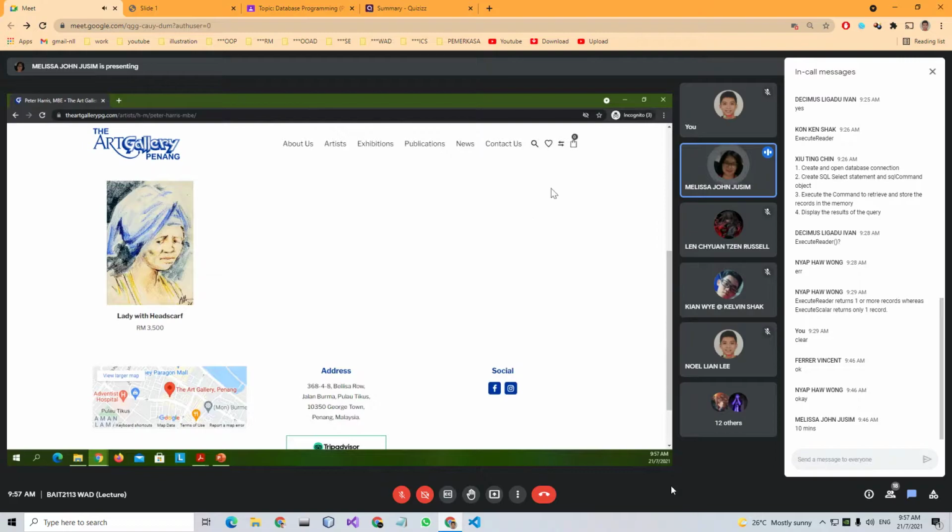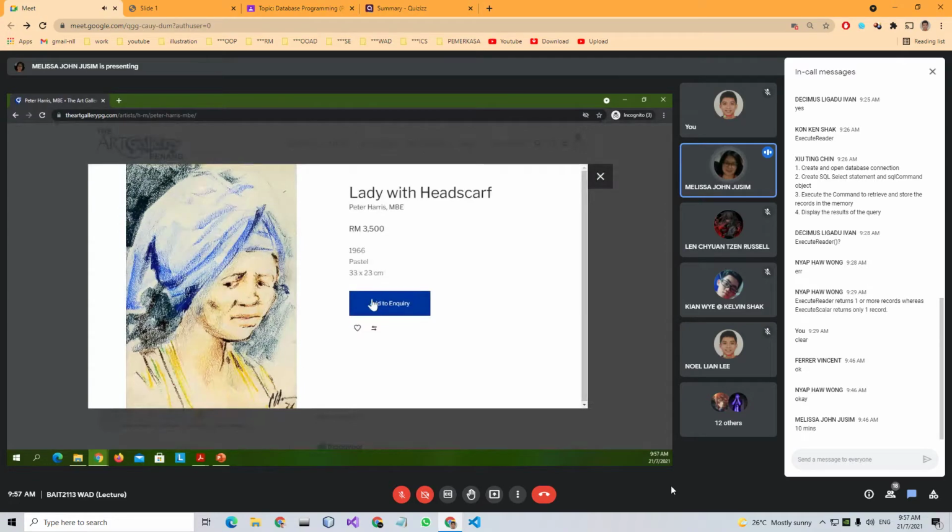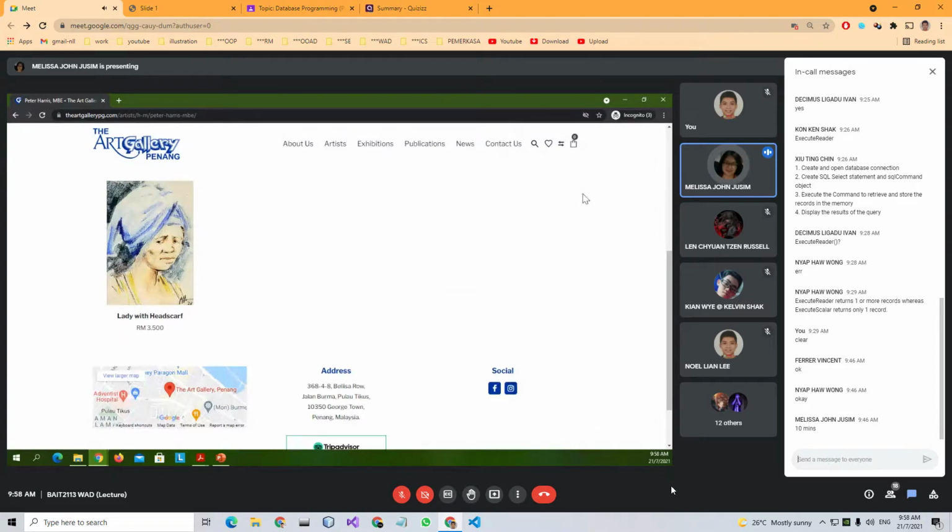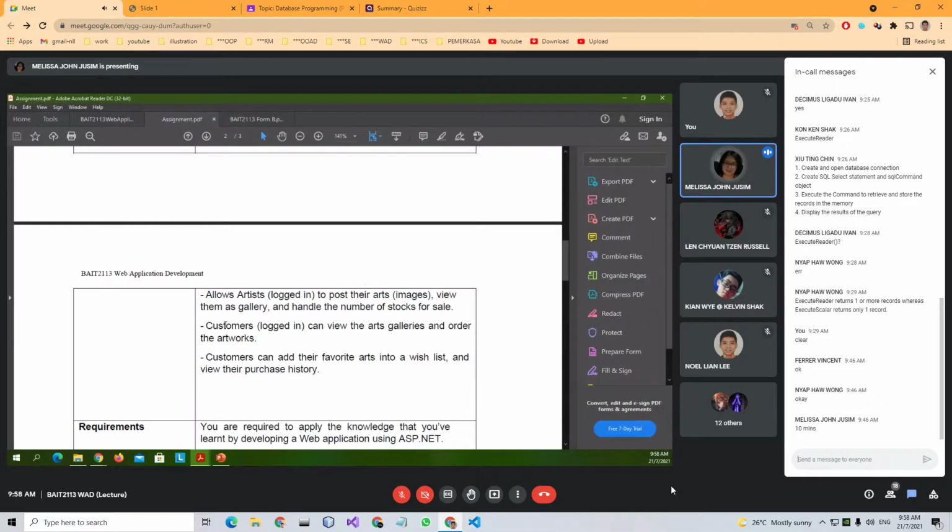Need to log in and then can order, like add to inquiry. This is add to wish list. But add to compare, only add to inquiry. So meaning for this one, perhaps they allow the customer to ask first because look at the price. For your assignment, I think it is very straightforward. As long as the customer logs in, views the art galleries, and orders the artworks.